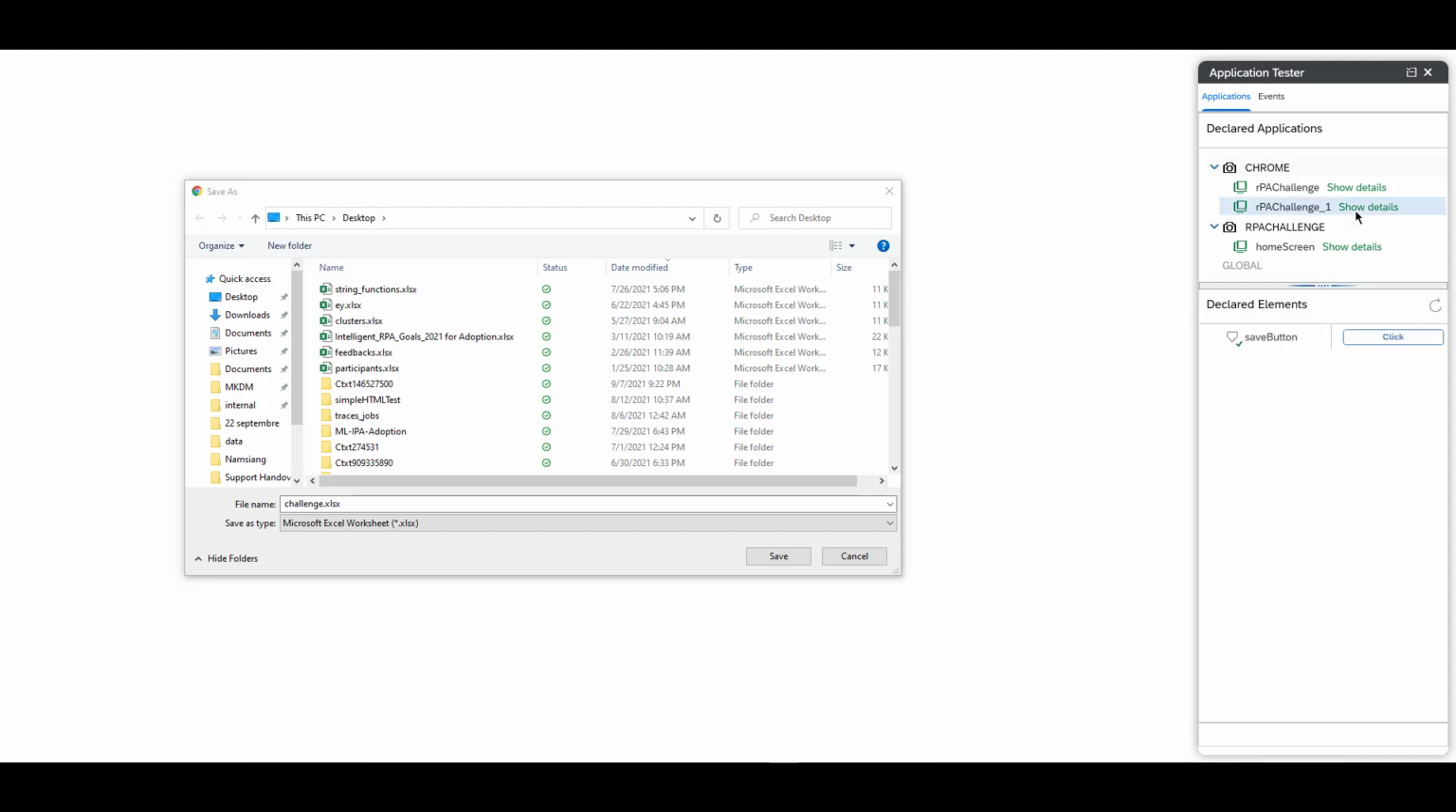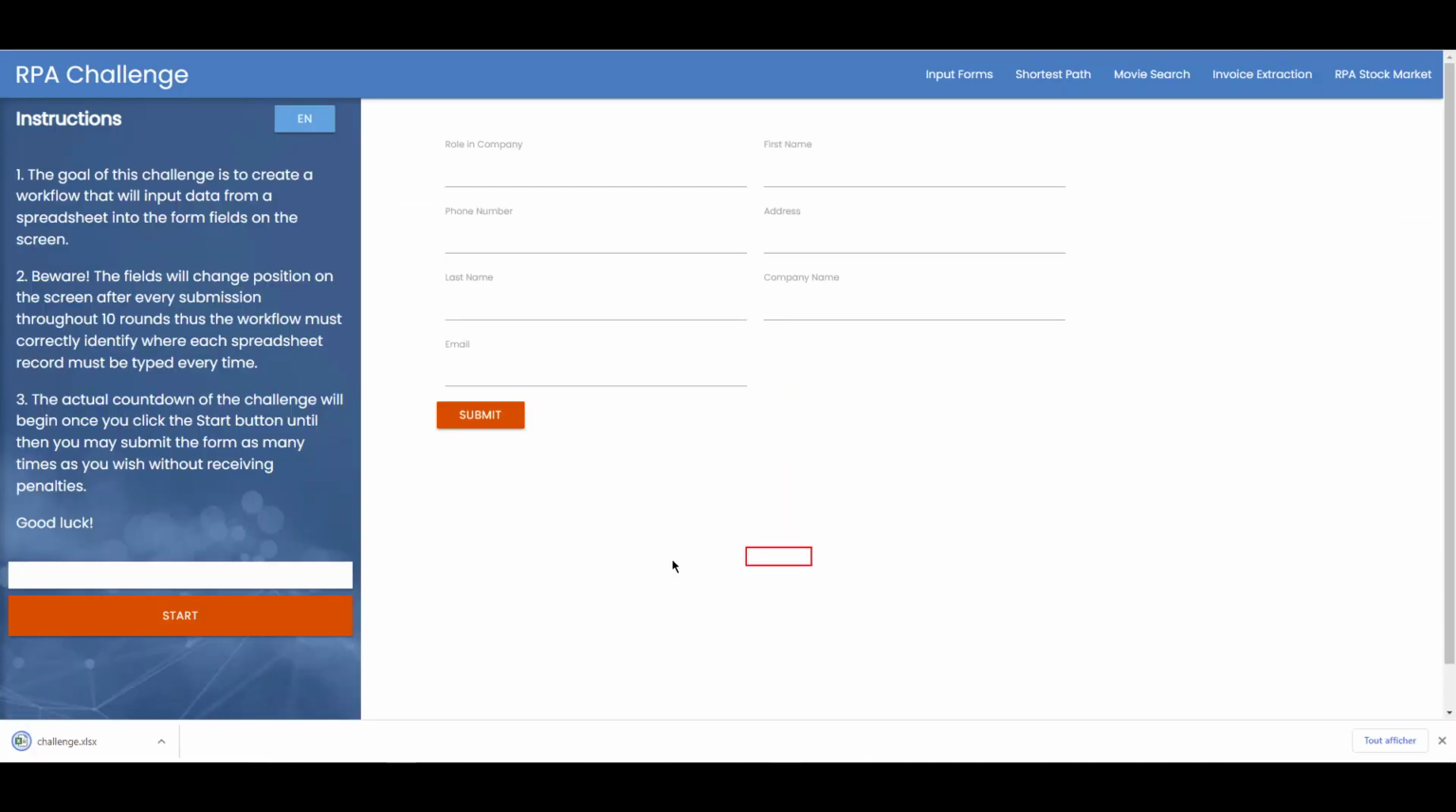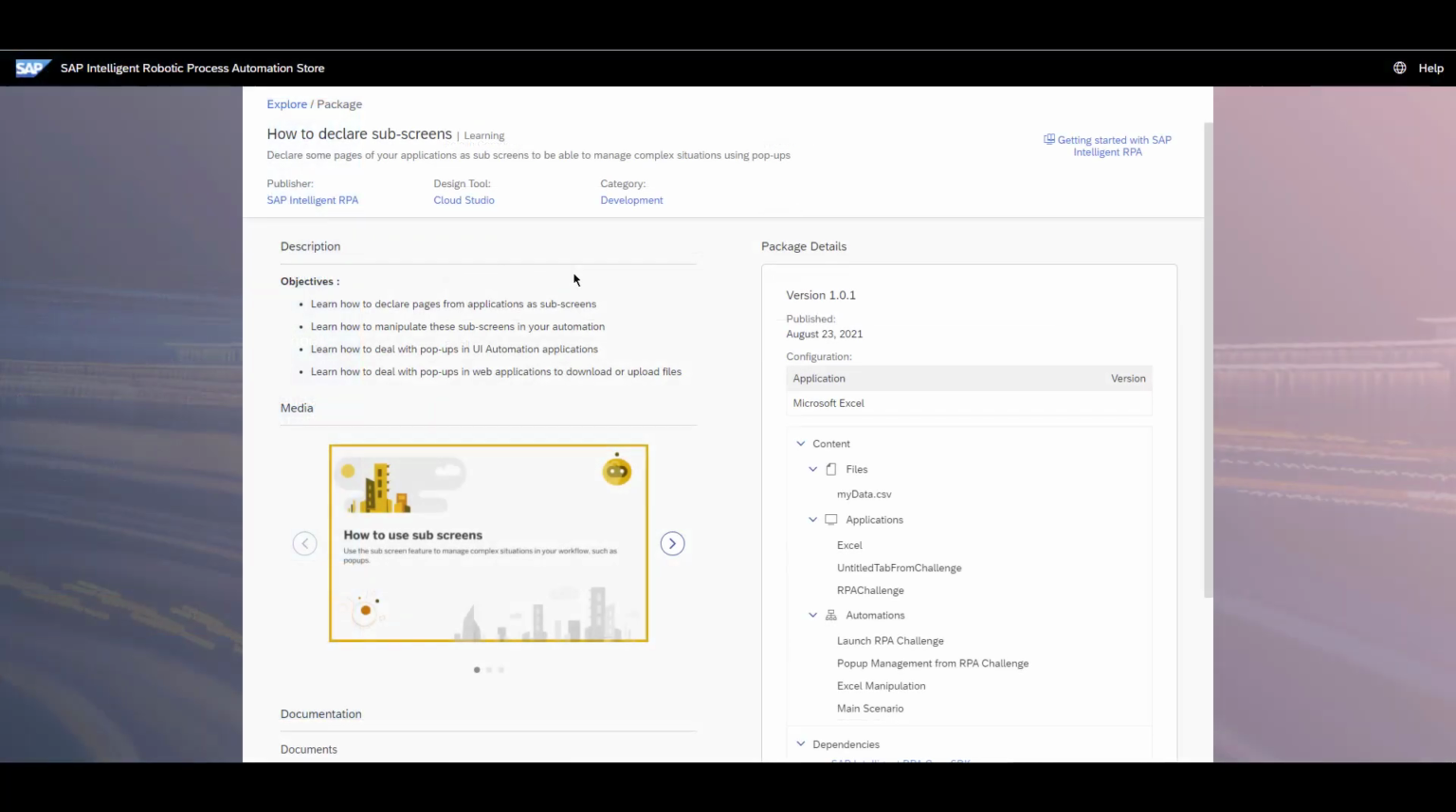I can click on Show Details, and here I can see the Save button. I can click on the Click button in order to simulate a click on the Save button. Once done, I can see that my file is well downloaded and the pop-up has disappeared. In this video, we saw how we can deal with pop-ups with web applications. You can now automate your web applications which are using this kind of pop-ups.